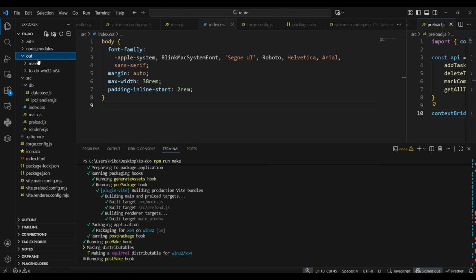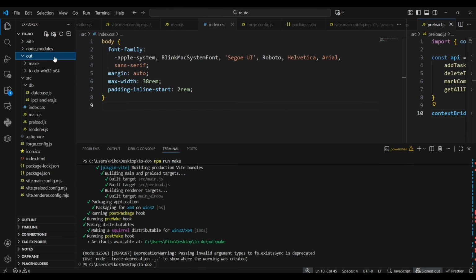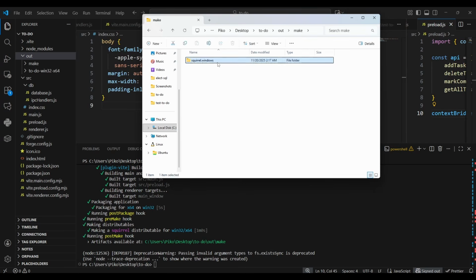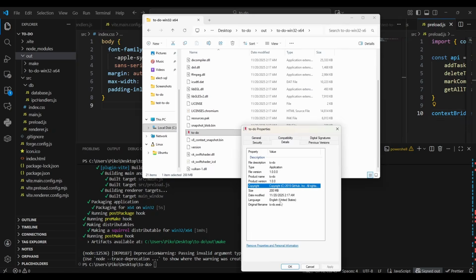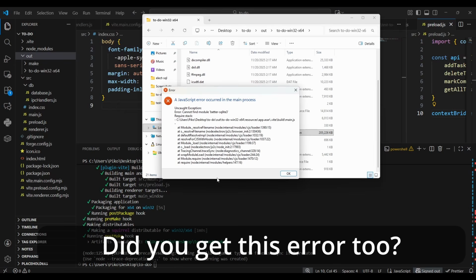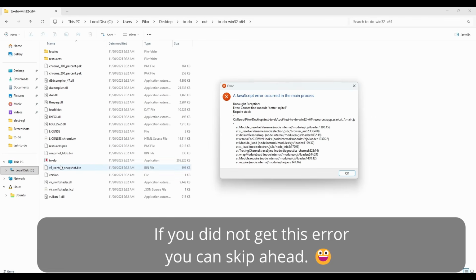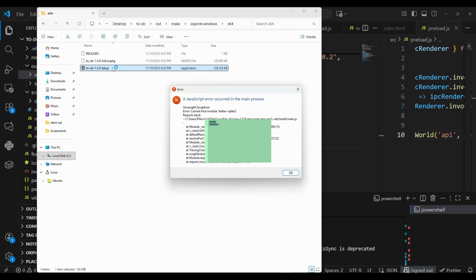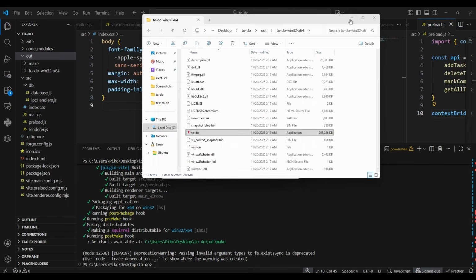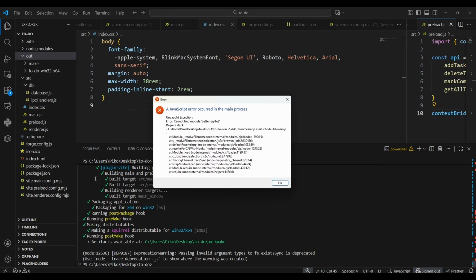I don't know if you've noticed, but the out directory appeared, and that's where our installer is gonna be. So let's reveal in File Explorer. I think in Make there is the installer, and over here there is the .exe file. Okay, let's double click it. An error. Okay, if this error shows up to you when you run the executable, you'll also see it when you run the installer. Unfortunately, I'm familiar with this error.